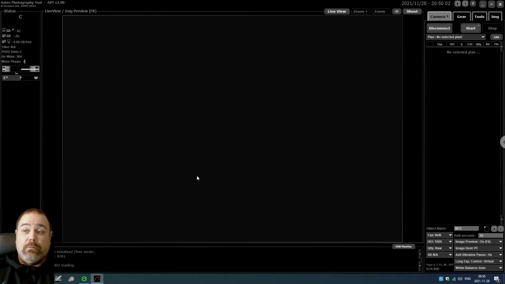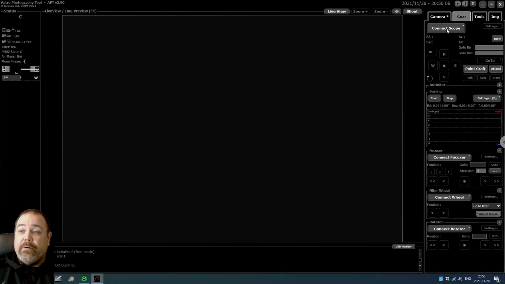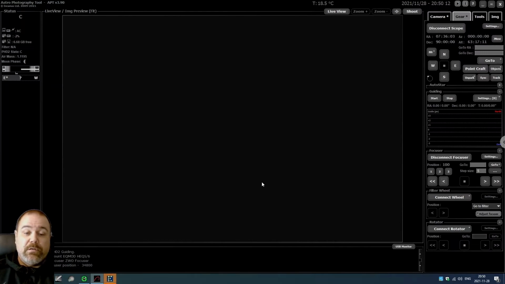Moving over now to Astro Photography Tool. First, you want to connect your gear, maybe your scope, maybe your focuser if you have such. Make sure your camera is connected and everything. And then click on Guide Settings.